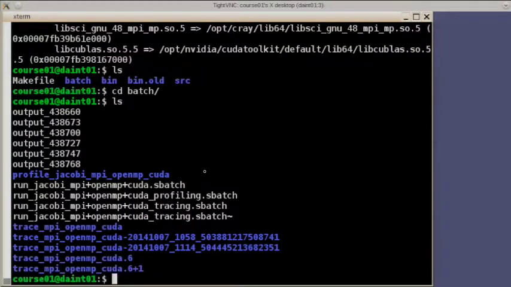Did you update all of the batch files or just the tracing?